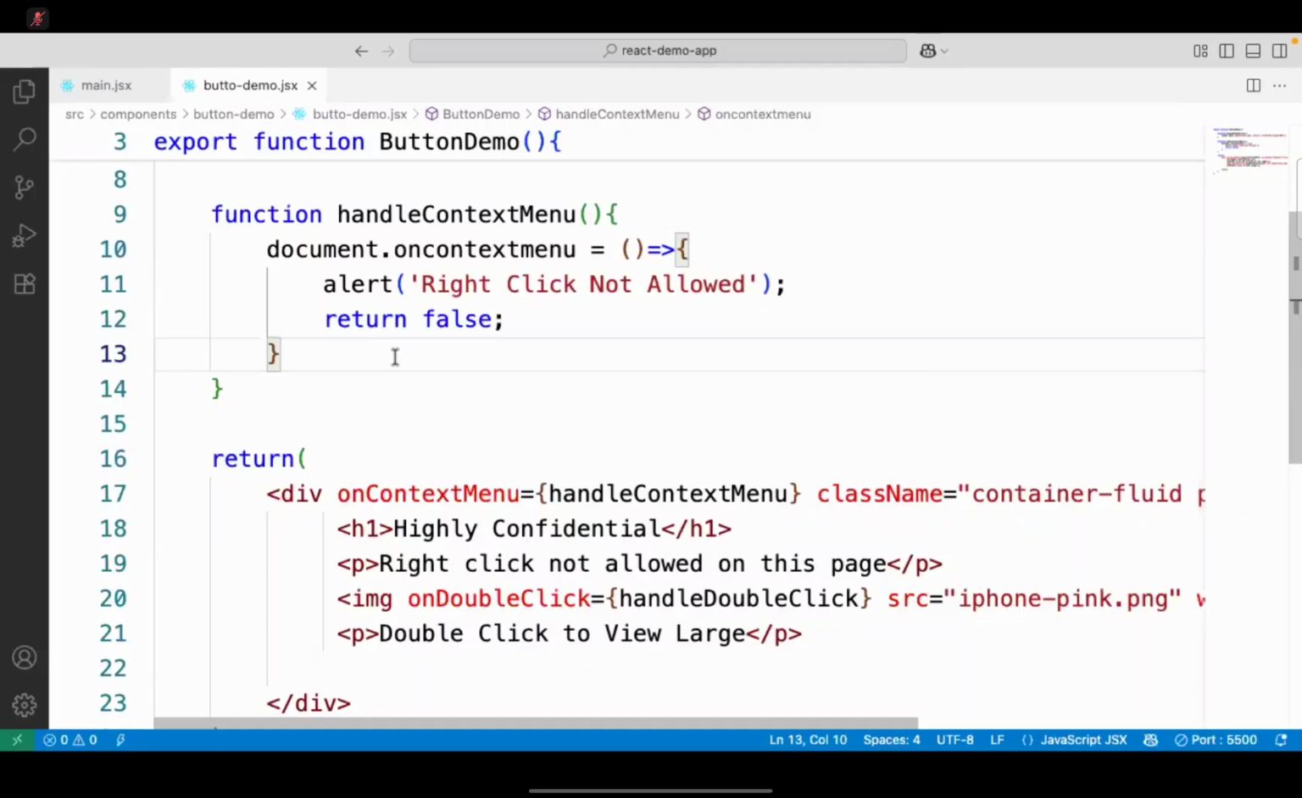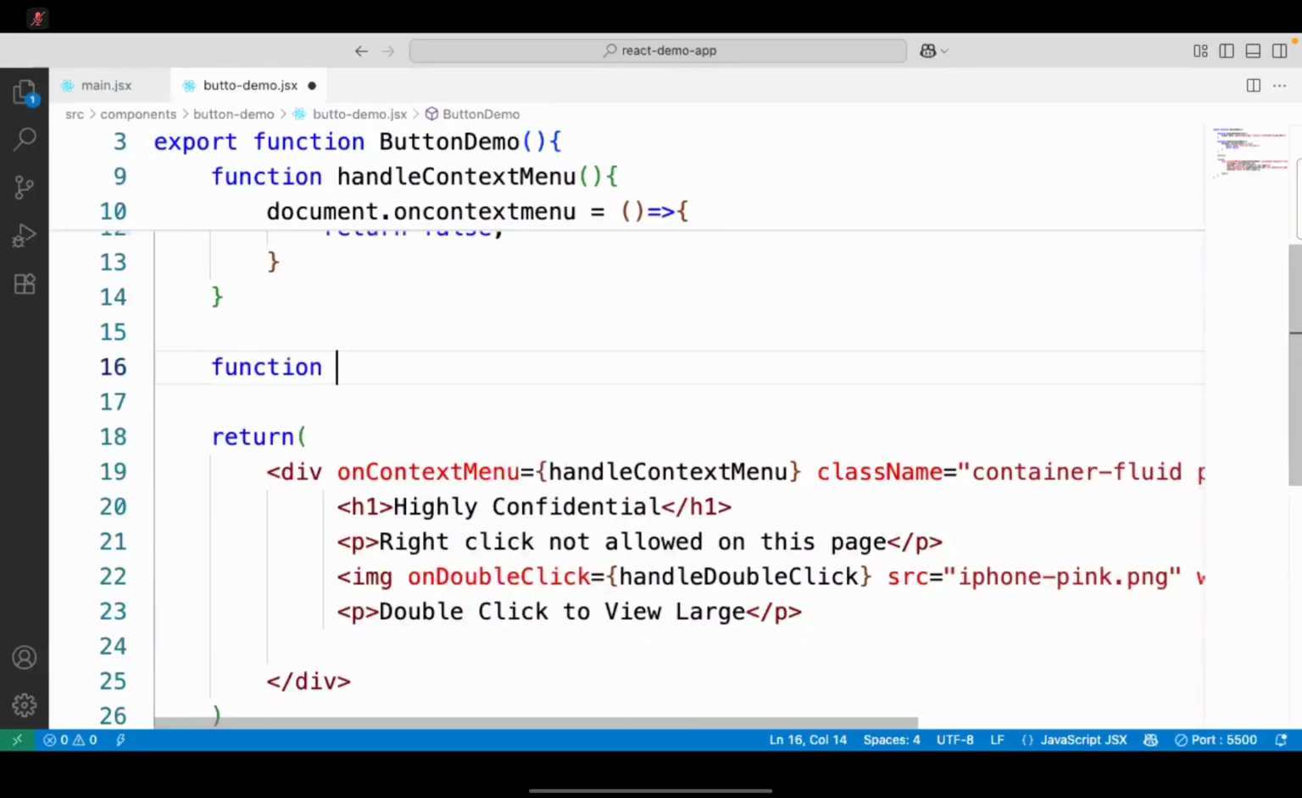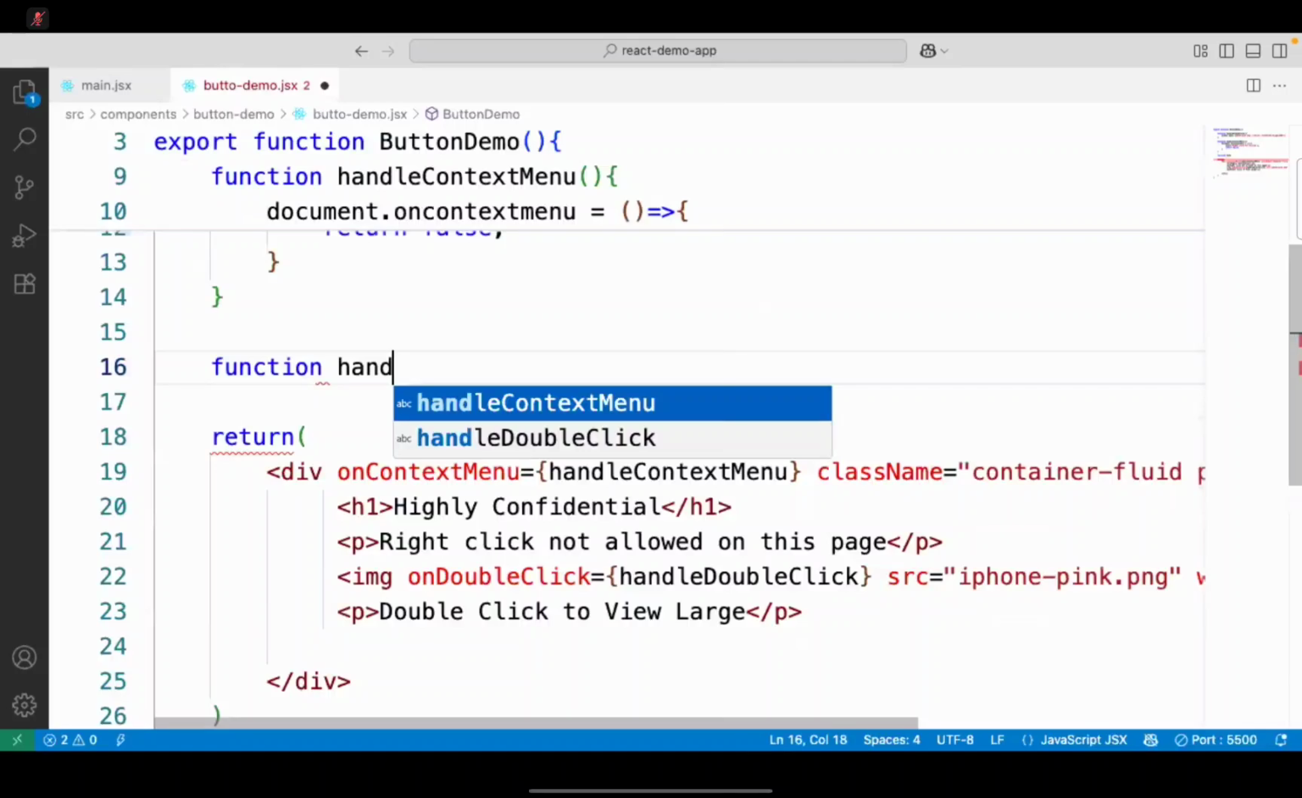Am I right? Yeah. So here is how to disable context menu. Okay. You see we have a function. So handle selection.